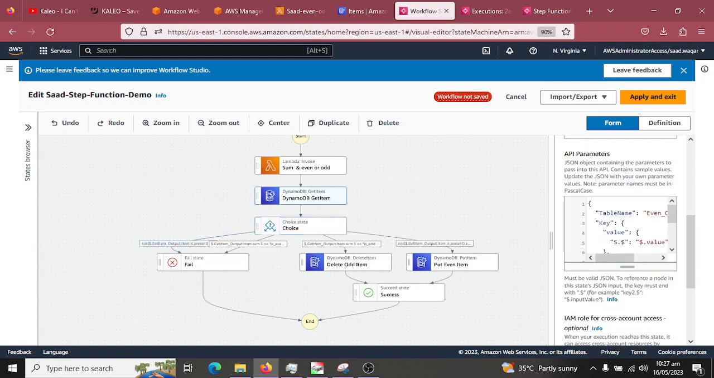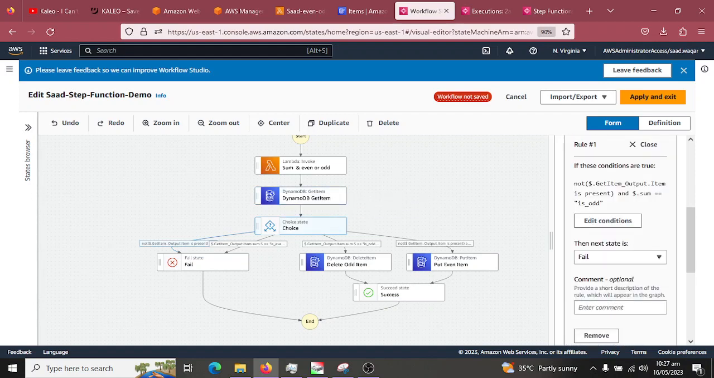So what happens is that it checks if the item is present over there, that is, if DynamoDB is able to get an item, find that particular item that we have asked for. If it's not available, and the type of number was odd, it would go to the fail state. Same is the case over here.